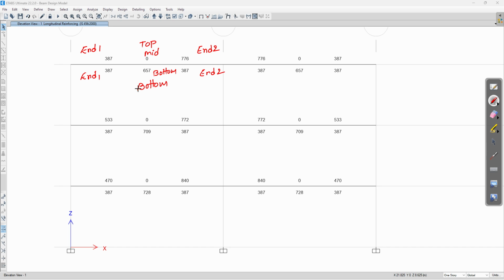Okay. For beams, ETABS will give you results at 6 different locations. If you take any beam, it will give results at 6 different locations.